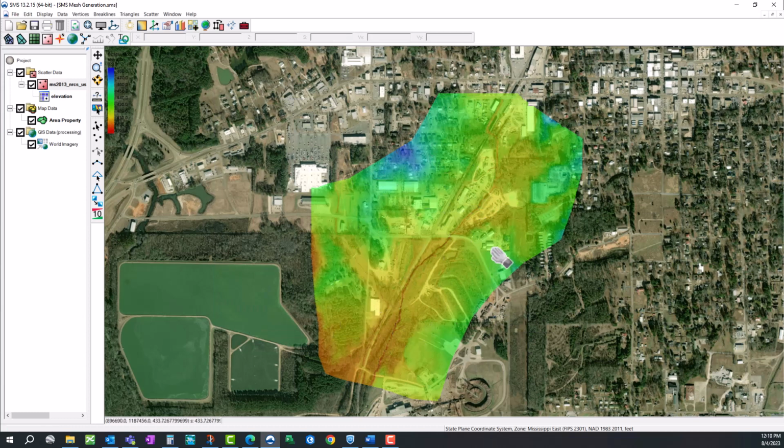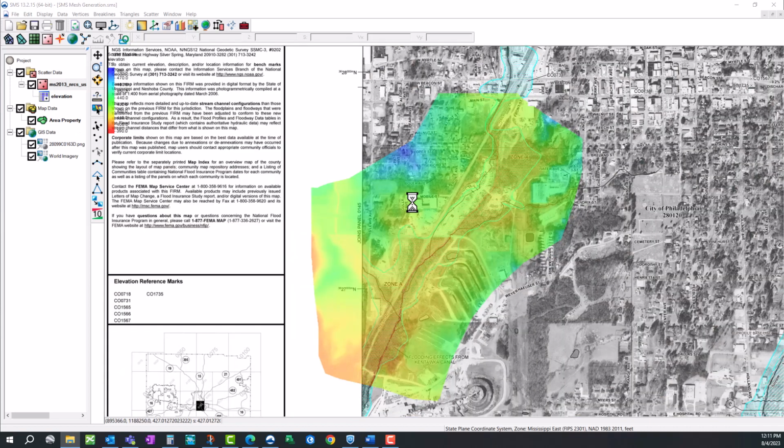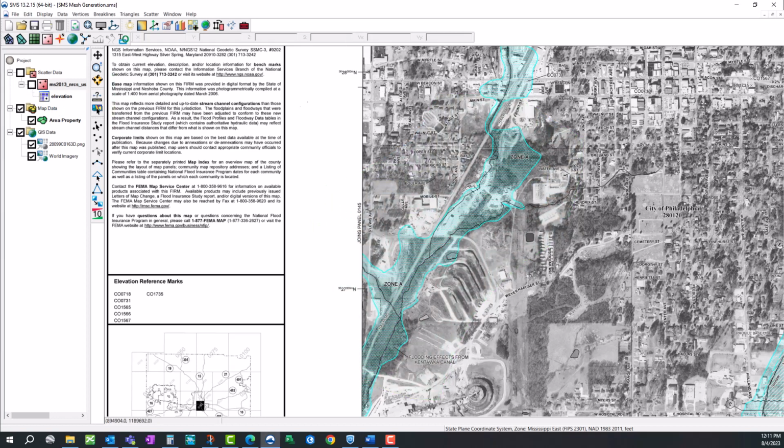Next thing I'm going to do is bring in the FEMA flood map. You can download these from FEMA's website. A couple different ways you can do it. You can download the image, which is what I have here, and if you're not sure how to get to these images or these FEMA files, just let me know in the comments and I'll step you through it there. So what this shows, if I turn the scatter set off, is just a FEMA flood map. It gives you a basic idea of how wide the floodplain is.